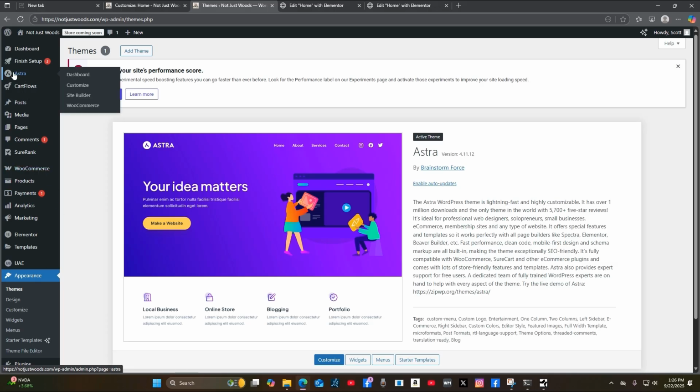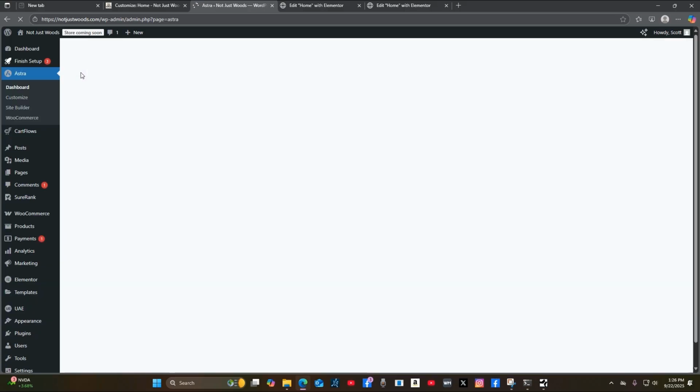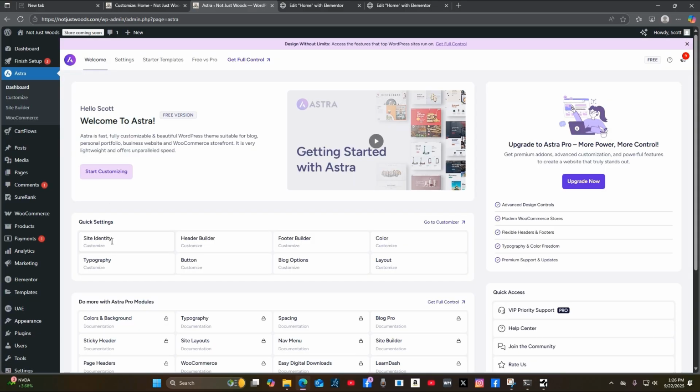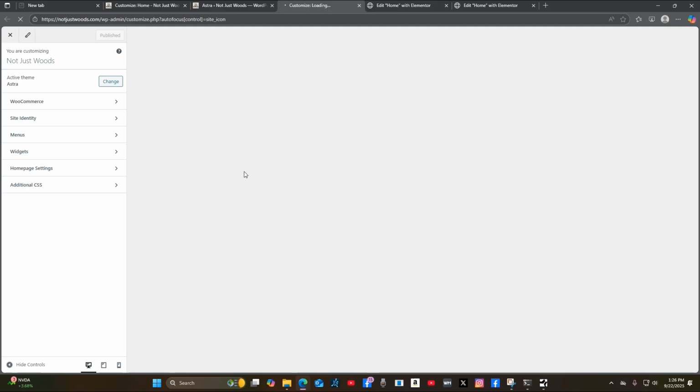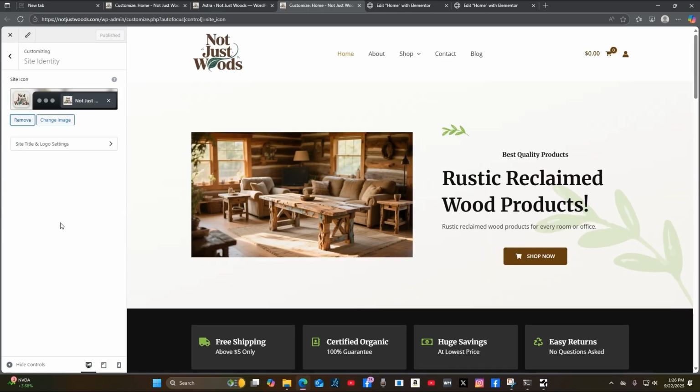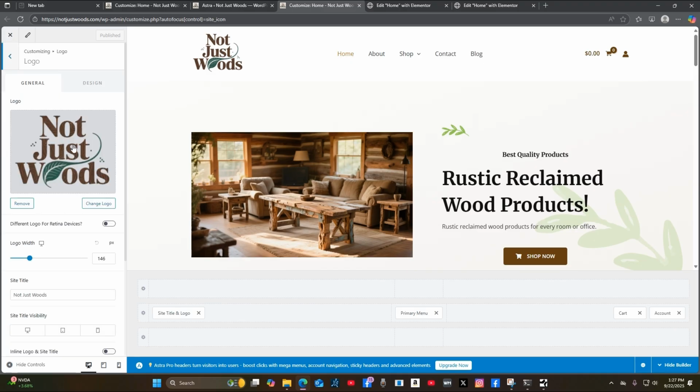We went to Astra Dashboard and started working on the site identity. Clicked on this customize. And we changed our icon for up here on the bar. And we also went to title and logo. We changed our logo.